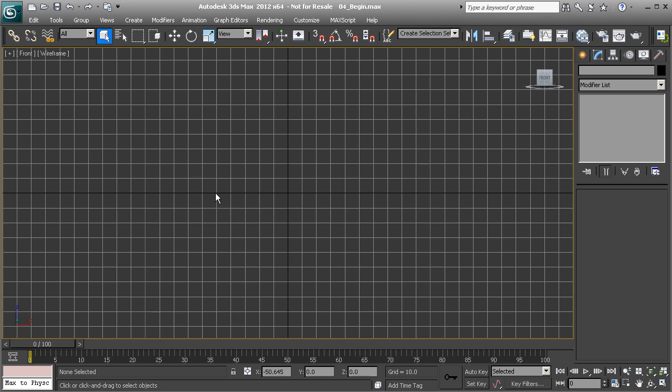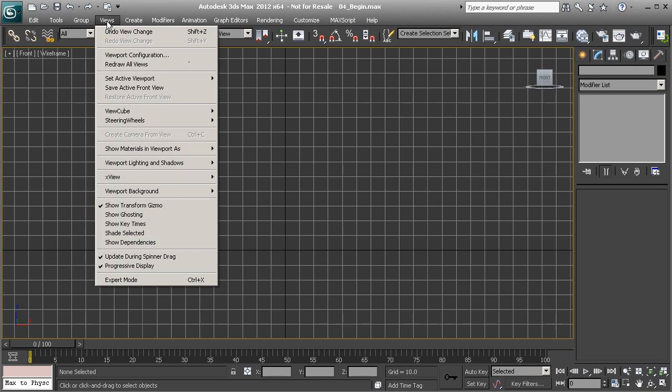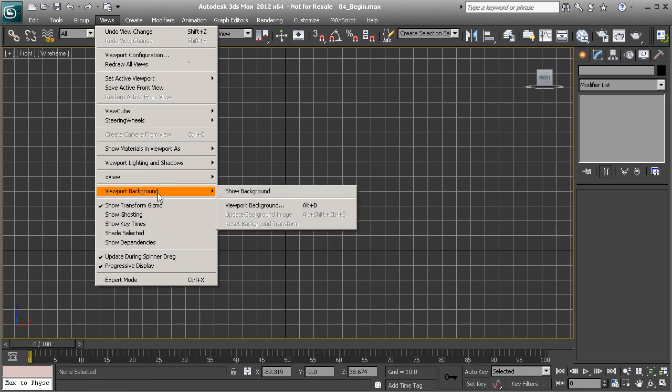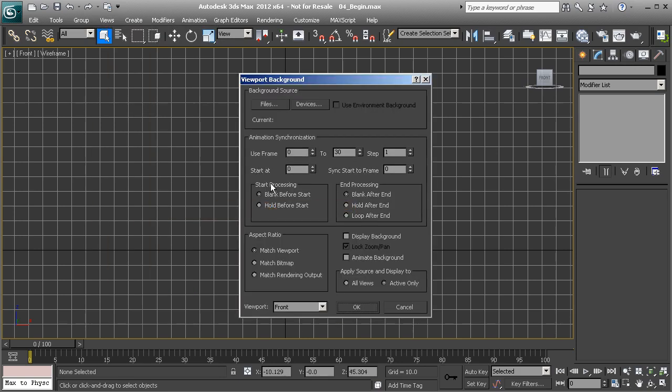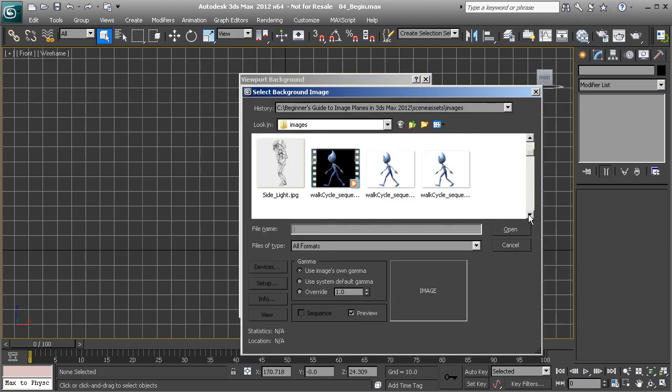The way that we can do this is a couple of different ways. We could actually use an AVI file, or we could actually use a PNG sequence of images. The first way that we're going to look at is the sequence of images. So let's go to Views, Viewport Background again, and let's go to Files, and go down to our first walk cycle sequence.